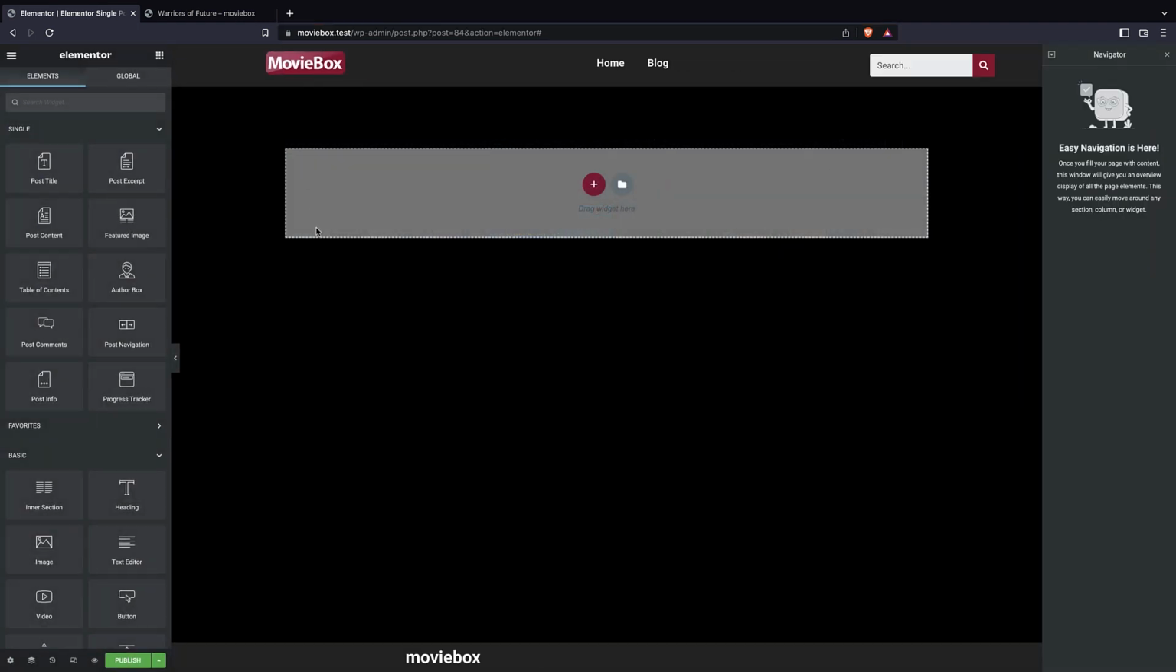Now, first, we want to have a section here on the top that displays our poster and also the title of the movie. And then we want to have 2 columns below it. On the right, we want to have a video player that displays a trailer of the movie, and on the left we want to have the information of the movie in a box. So we start from the poster.